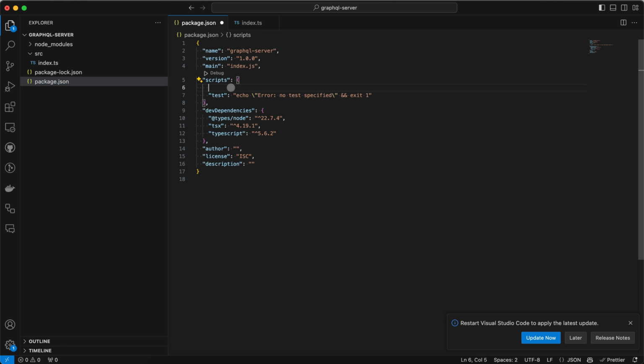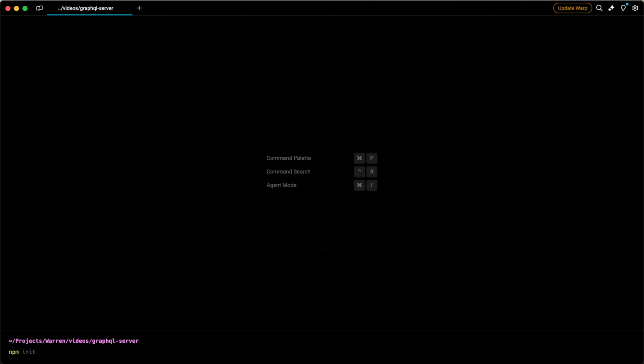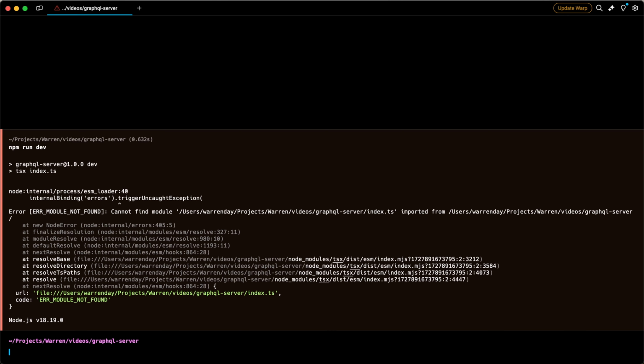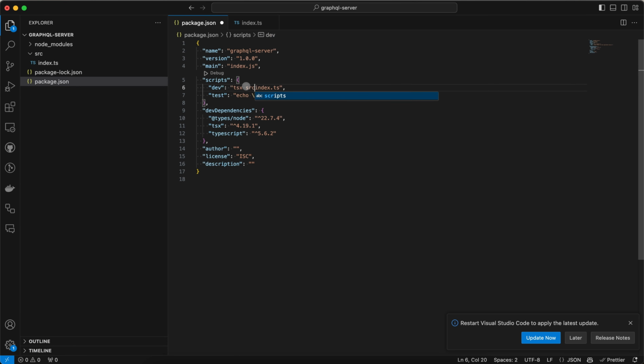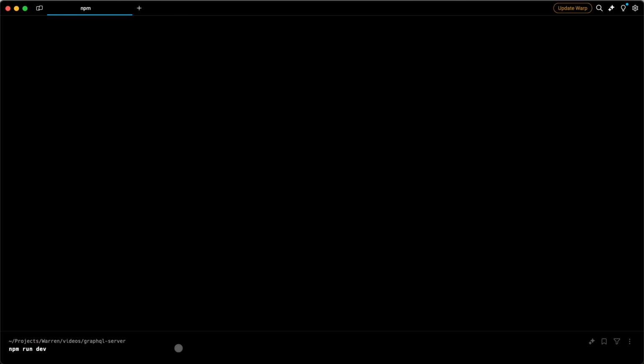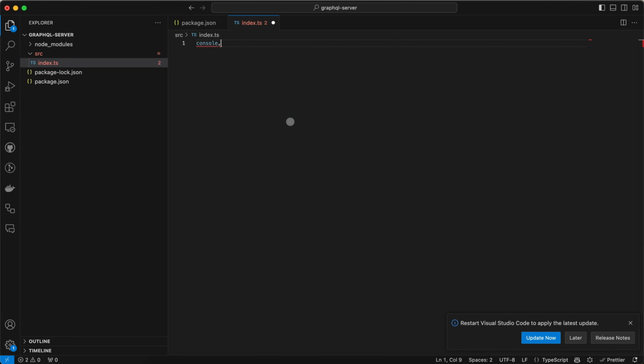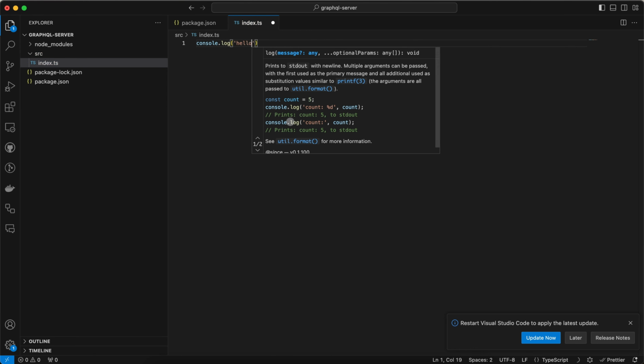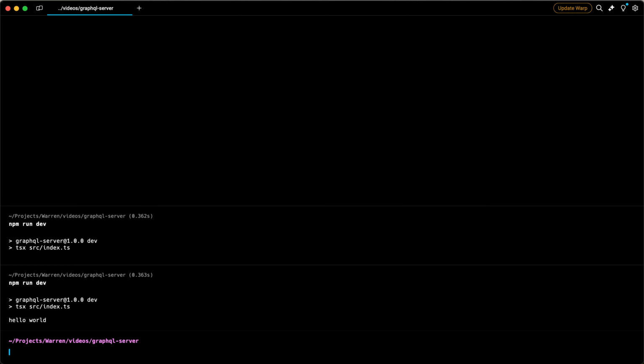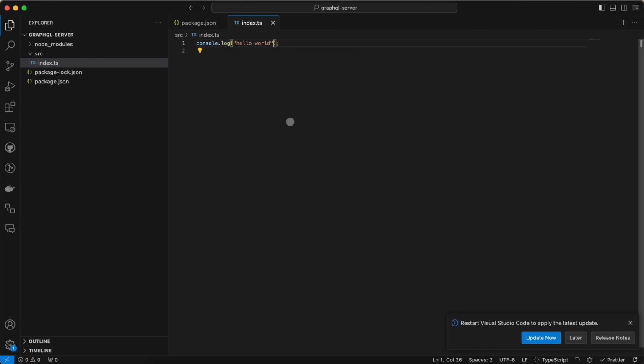So back inside our package.json, we'll create a new script called dev. And here we'll do tsx, point to our index.ts. So hopefully I can just run that now. Let's give it a go. npm run dev. So we need to change the source to source/index. That's actually where our file's sitting. Okay, perfect. So let's just write a random console log in here to see that it's actually working. Hello world. Great, so that executes without issue.